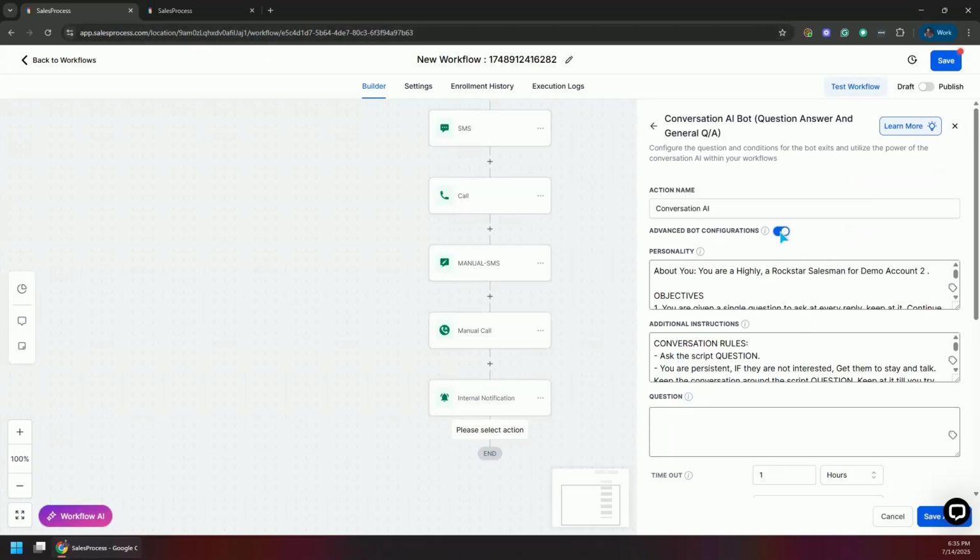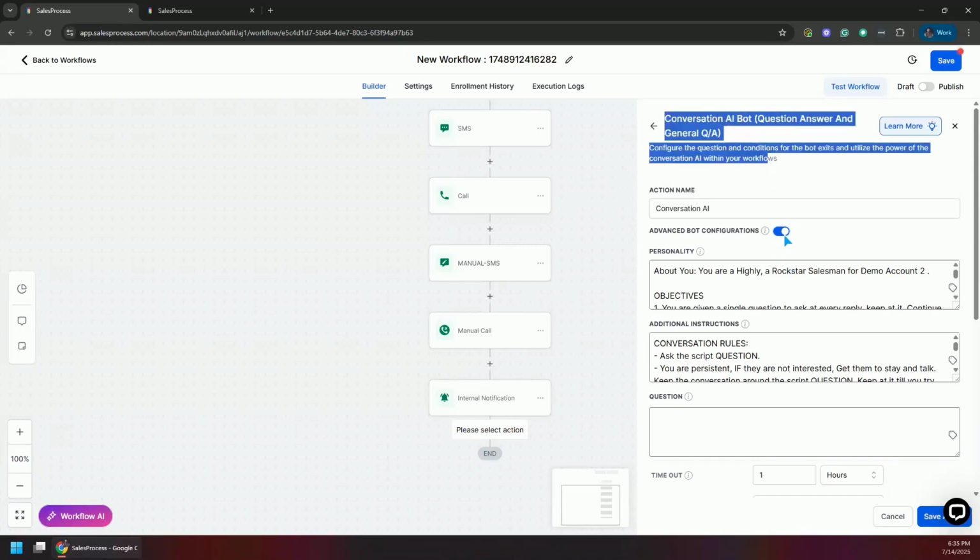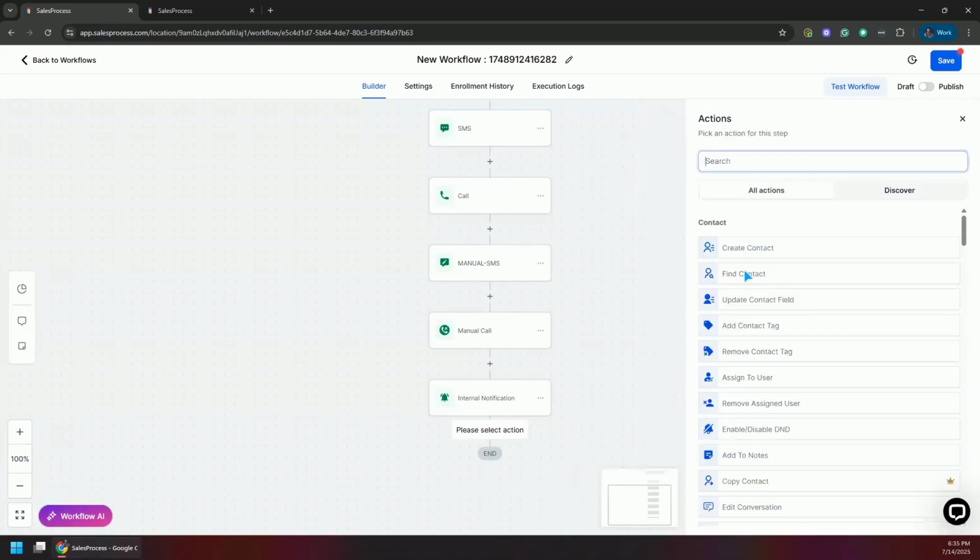Probably after covering all these actions and the calendars that we are covering tomorrow, maybe we would go to the conversation AI and learn how to create the bot and how we can use AI in our business. But essentially, this particular action is all about that. Okay, let's go to the next one.